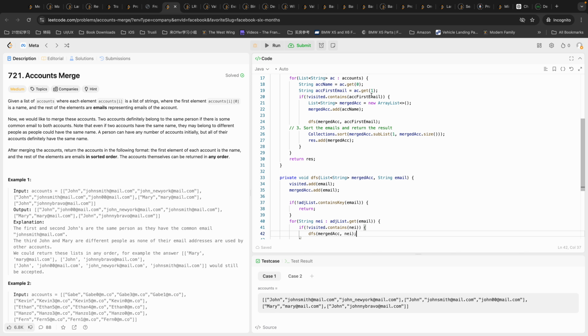Okay, that should be our solution. So we have a first email. We add it to our merged account, and we search all of its neighbors and add them to our merged account. Then we sort it according to the descriptions here and add it to the final result. That should give us the right answer.